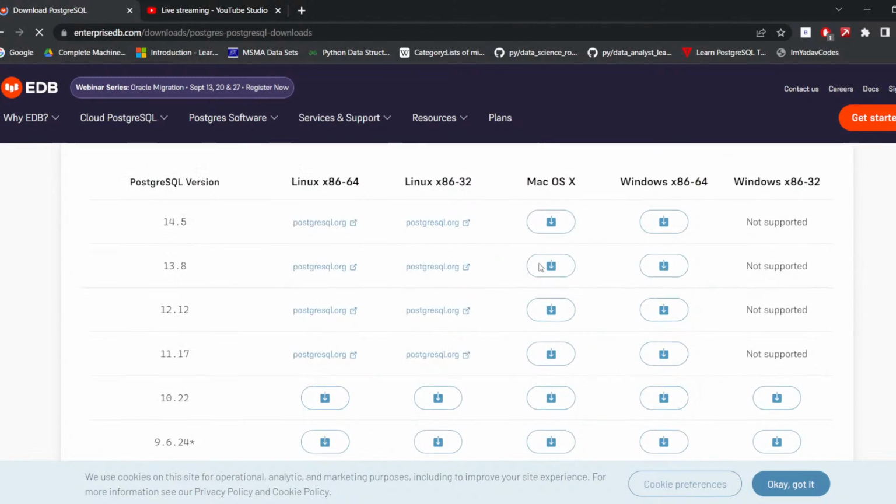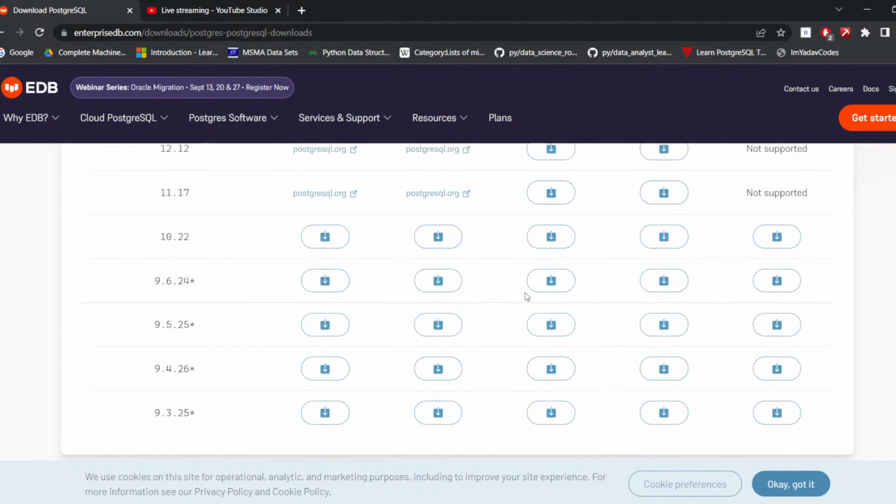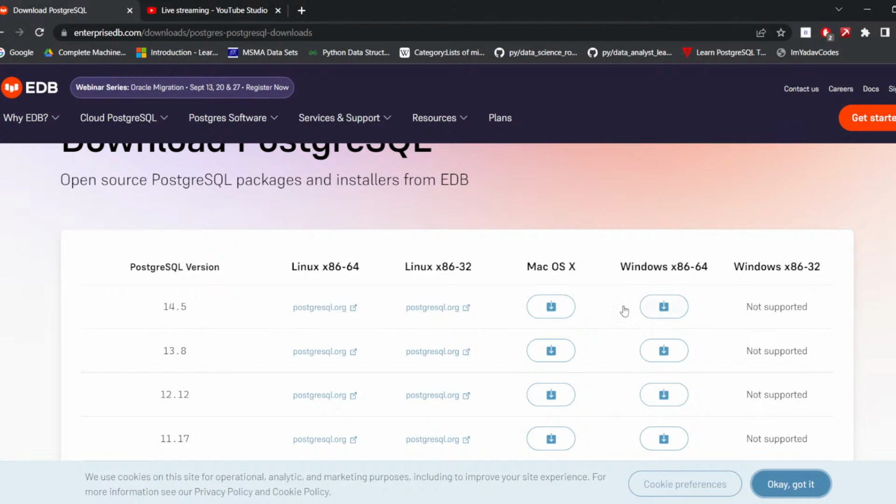After that, you can see various versions are available. We'll download the latest version, 14.5, here. The 14.5 does not support a 32-bit operating system, and mine is 64-bit, so I'll download this one.